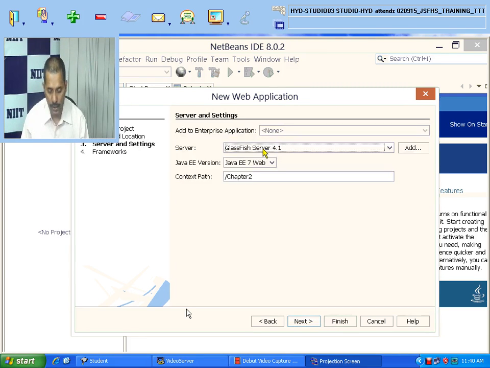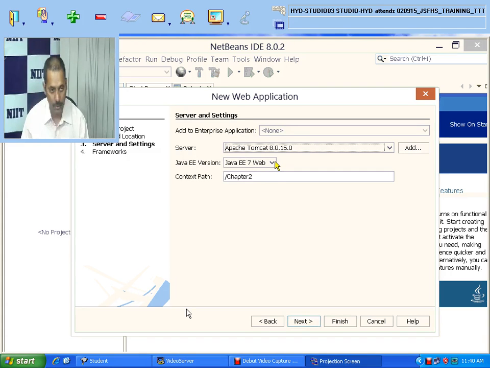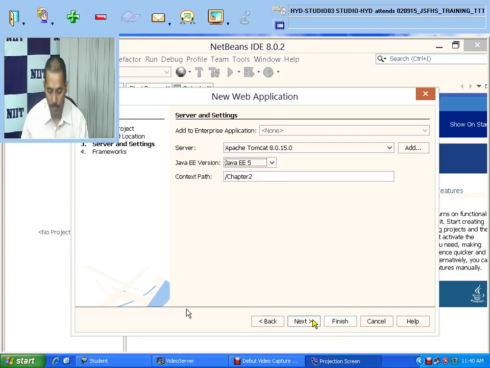I can use any kind of server. It may be your Apache Tomcat, or maybe the GlassFish server, it doesn't matter. Any kind of server I may use. And I may use Java EE version 5. I can use that. So this is the server which I am taking now. Then go for the next.